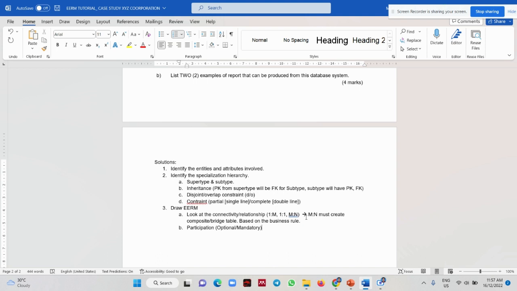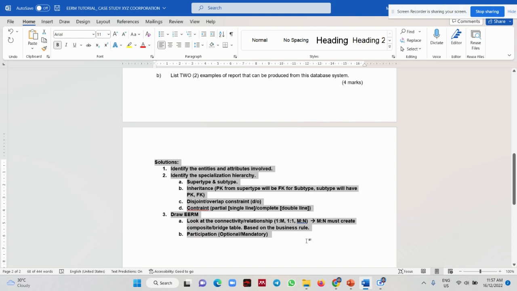Based on the case study that was given to us at the beginning. Okay, so now we have the steps that you need to do in answering the case study question. Must follow these steps. So we know the steps, now we want to answer.